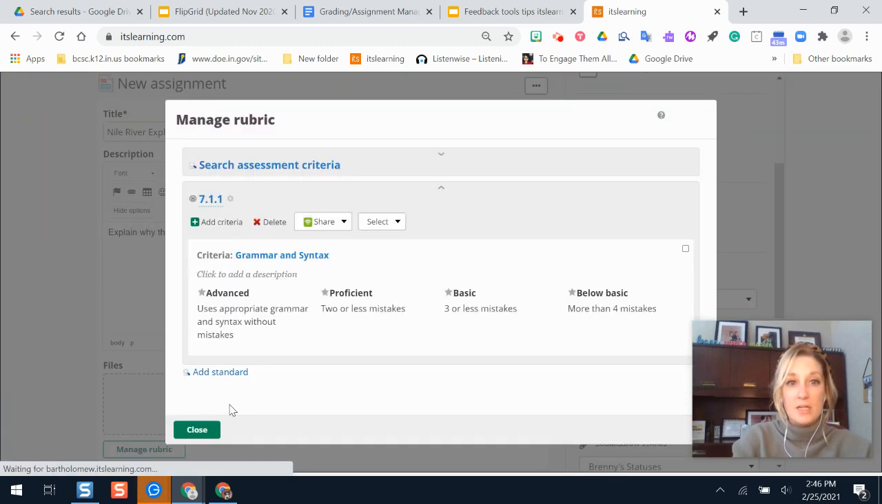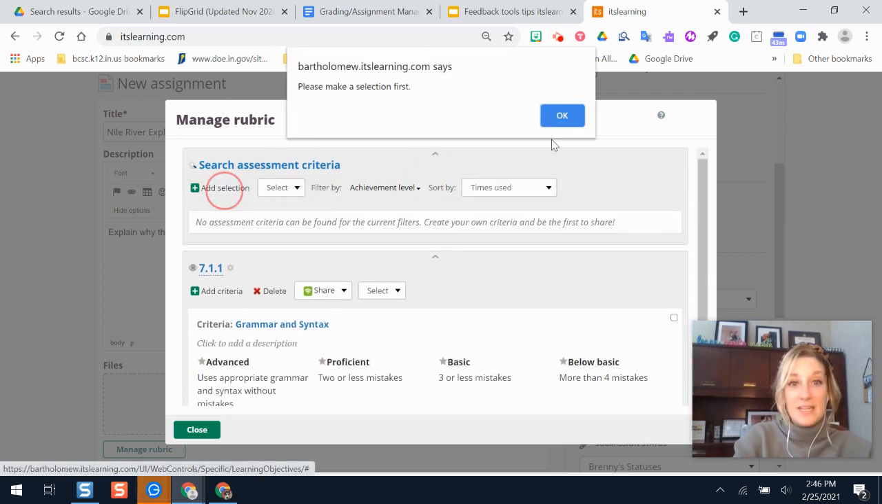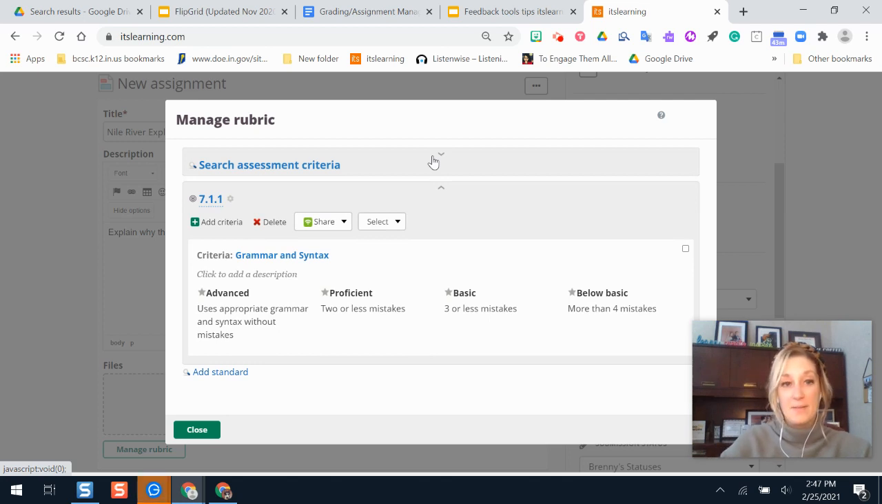If I click manage rubric, there is a window that opens. Since I already associated standard 7.1.1, it automatically populates right here. Otherwise, I could search assessment criteria, and if I've built out other options already, they could be here. I could filter through all of these different things if I have some there already. This would mean that if you're using similar ones from year to year, you could find those, navigate them and add them there.